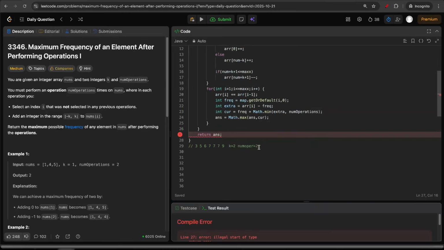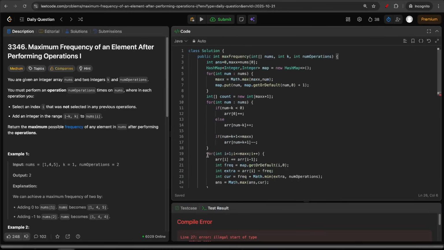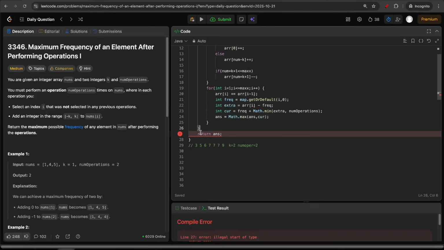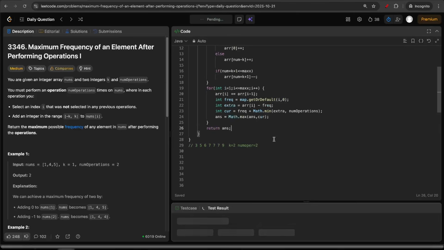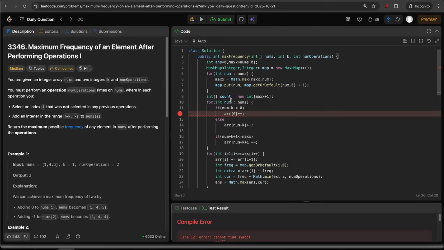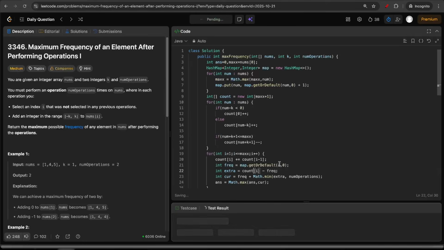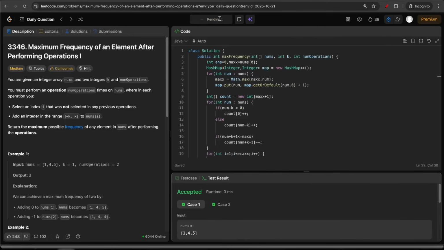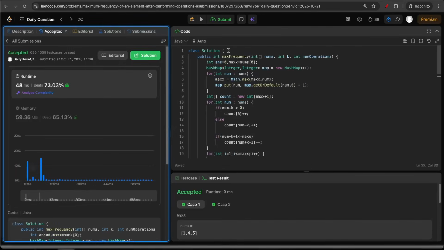Okay. I'm returning it outside the loop. Return answer. And have the array as count everywhere. Yeah, it works. And let me submit. Yeah.